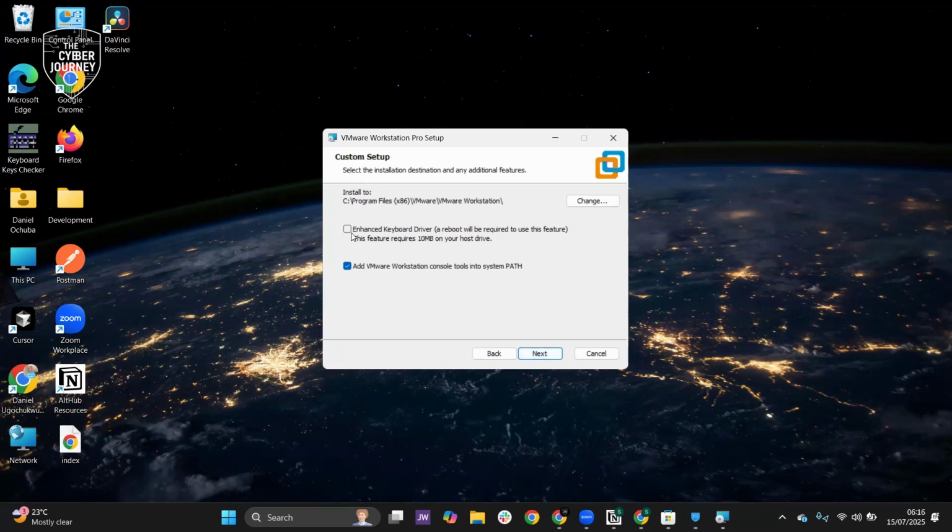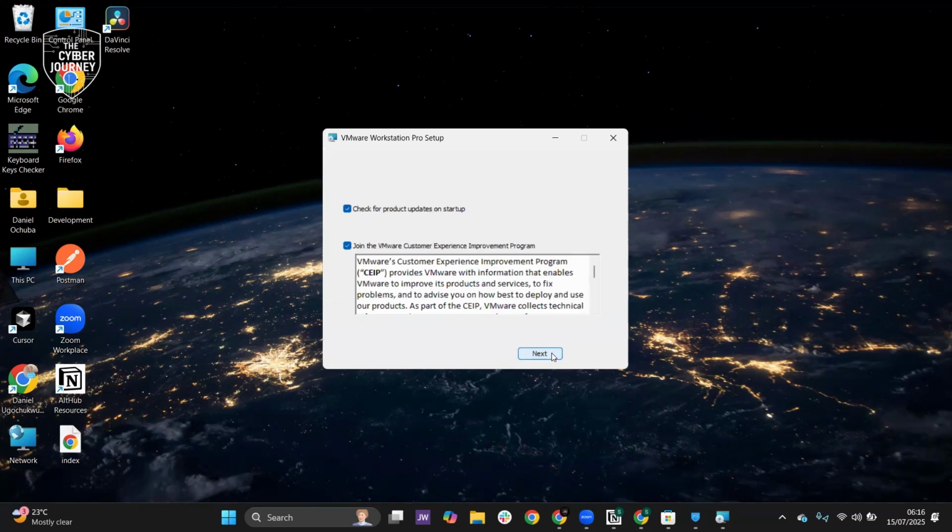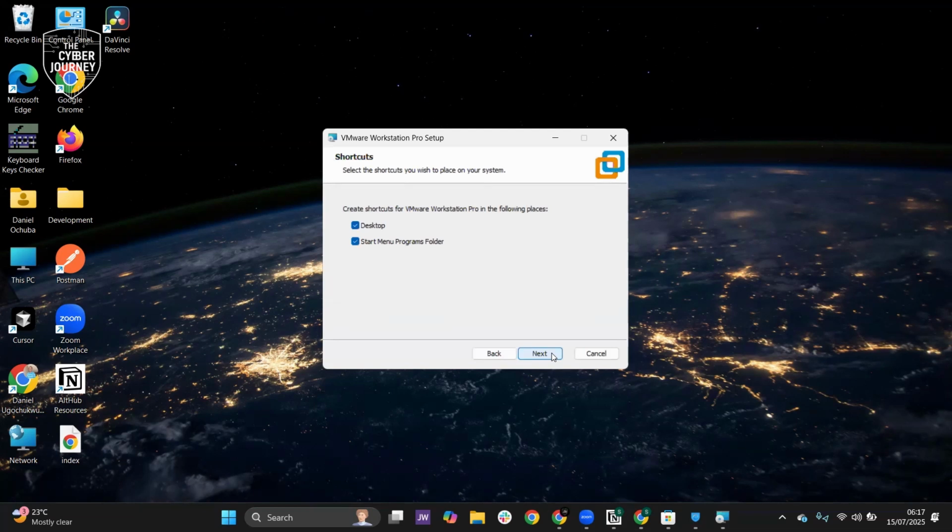Now you can either choose to enhance the keyboard driver or not. I'm going to leave it as the default because it works fine for me. I'm going to click next, and then install. Now the installation has started, and it will take some time to complete, so I'm going to wait until it's done.